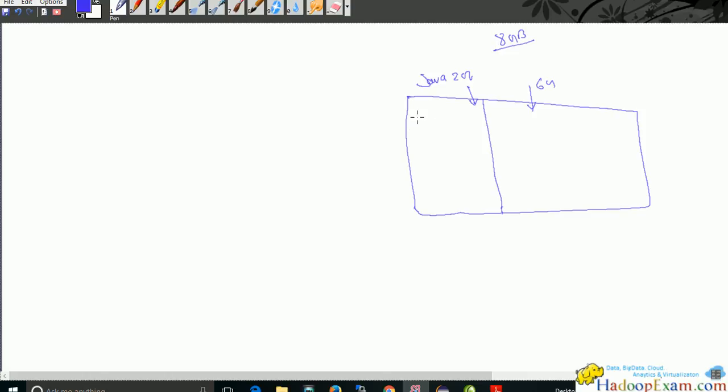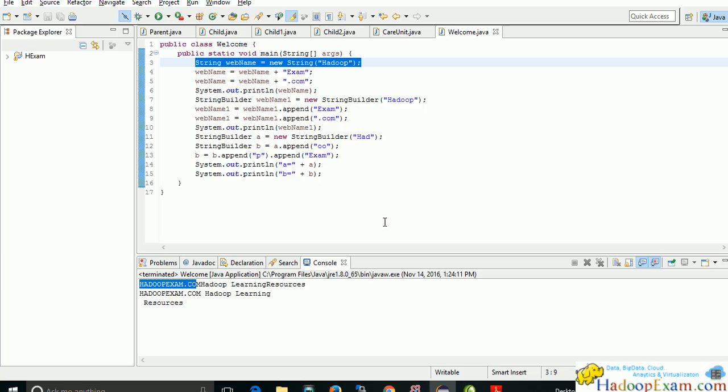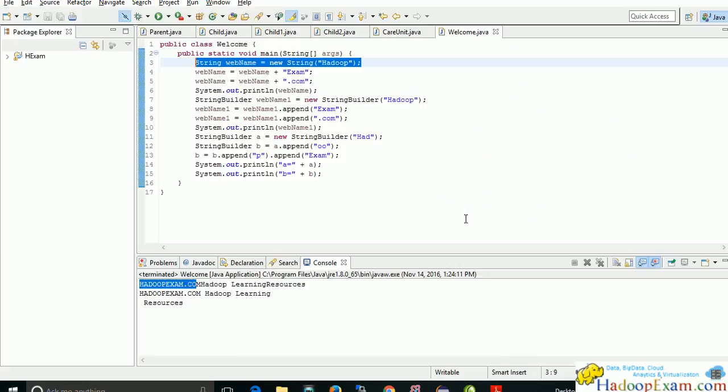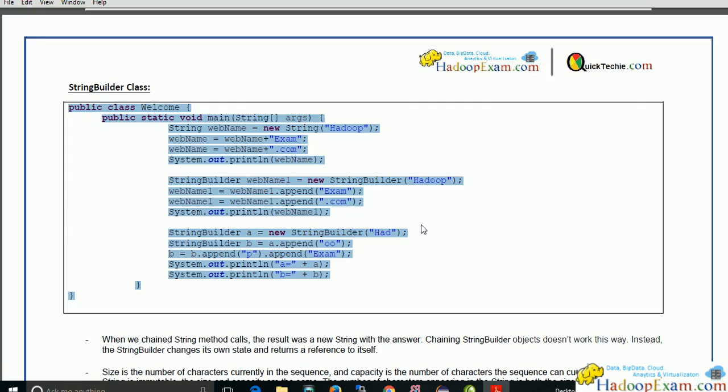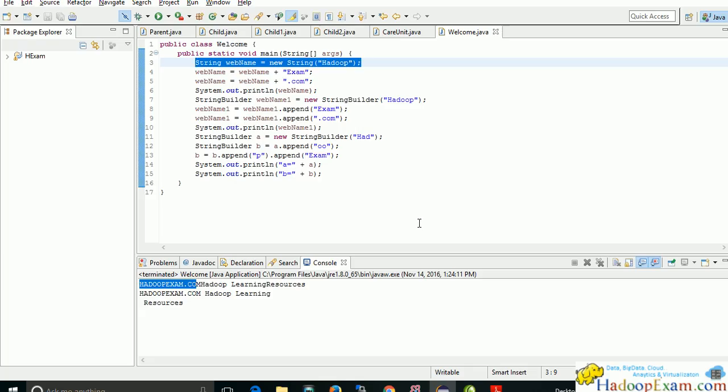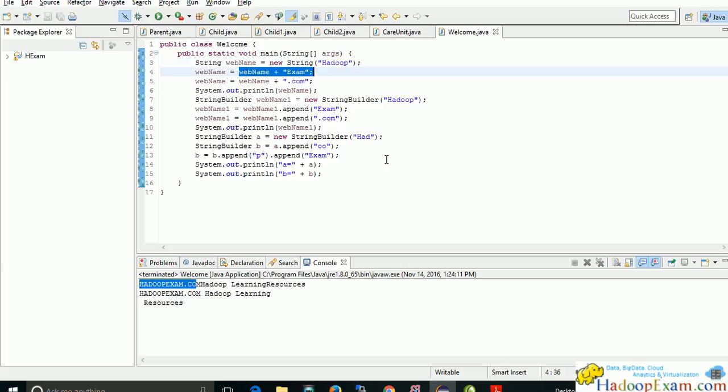Now we have first created the webName object using the new keyword, so I'll create the object here which is referred to by webName, and the content of this object is Hadoop. Next is webName equal to webName plus exam. We are not using StringBuilder here, we are using String. So what would happen here is it would create a new string, correct? webName plus exam plus .com.